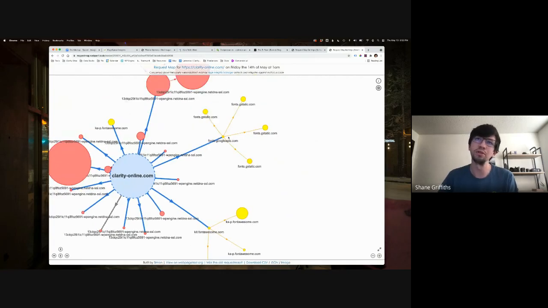Up here it shows Google Fonts. I'm loading 4 different versions of a font. It's probably 4 different weights. So it shows each one of those.